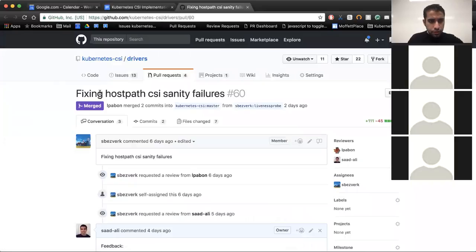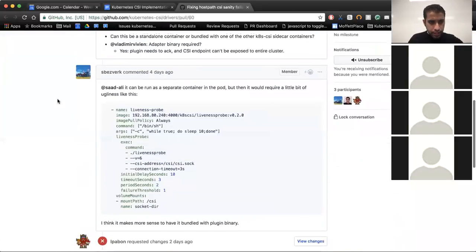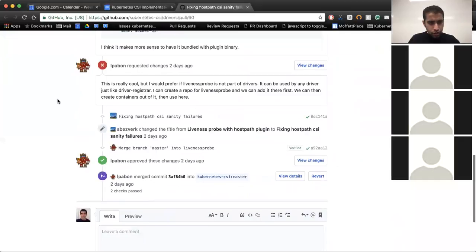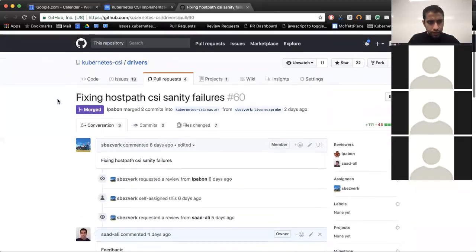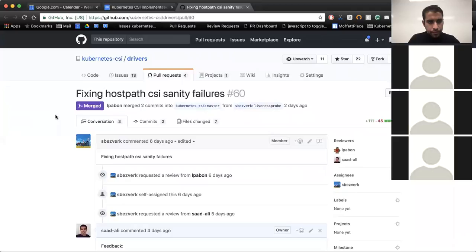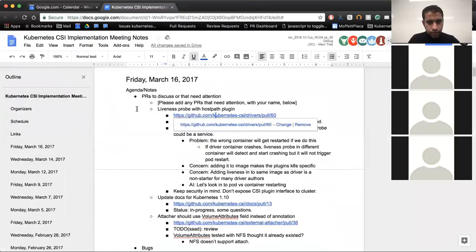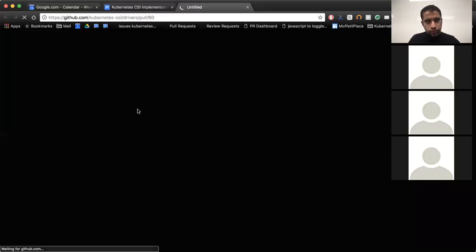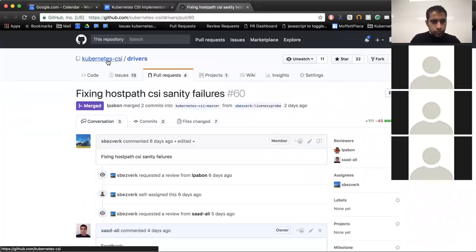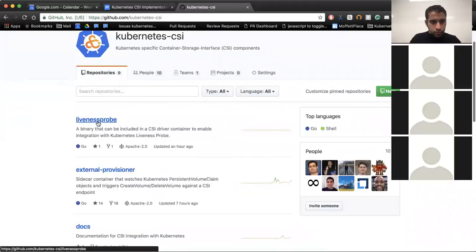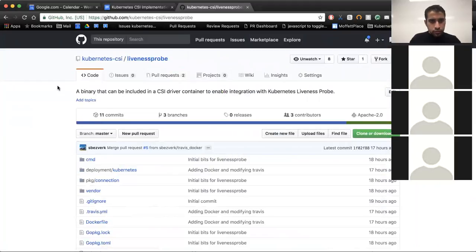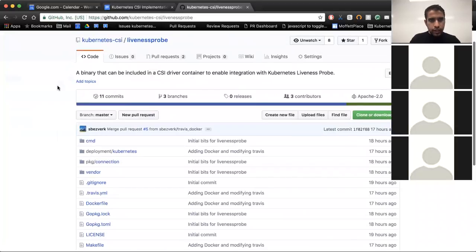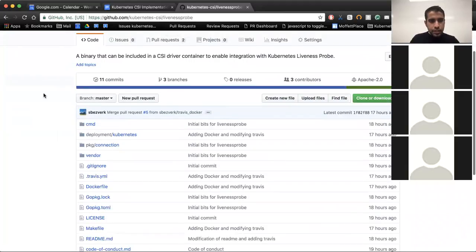So fixing host path CSI sanity failure, looks like that's already been merged. Any updates on this, Luis or Sergey? Yeah, so the PR, which was originally the Liveness Probe PR, with this change I had to split it. So Liveness went into a different repo, and this one was just addressing some sanity failure we saw. That's pretty much it. Got it. So we introduced a new Liveness Probe repository where the Liveness Probe lives.